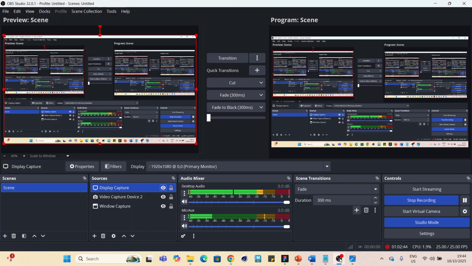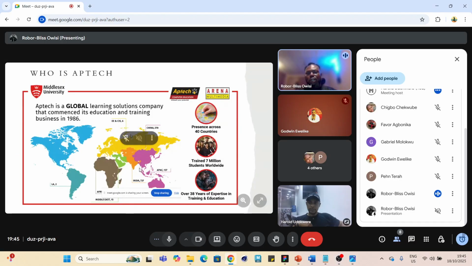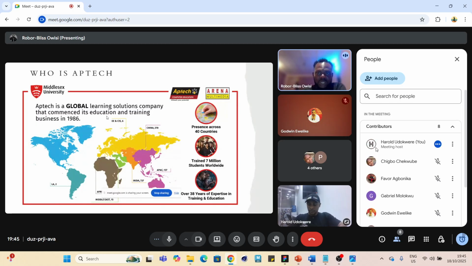So we have a training arm. The training is segmented into two. There is the tech education and there is also the multimedia education. So you have Aptech Computer Education and you have the Arena Multimedia. So that is what we do. This course that we were talking to you about, UI UX, is under both Arena and ACE, which is Aptech Computer Education. Like I mentioned, Aptech has been around for a long, long time. Right now, it's over 38 years, in fact about 40 years by next year.